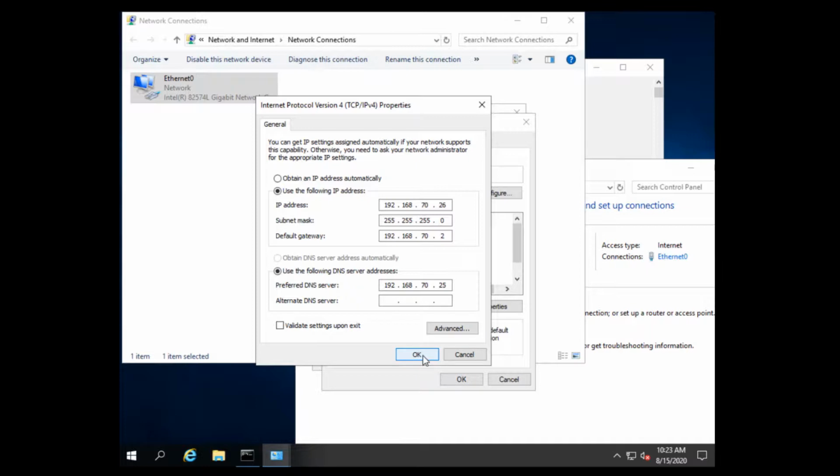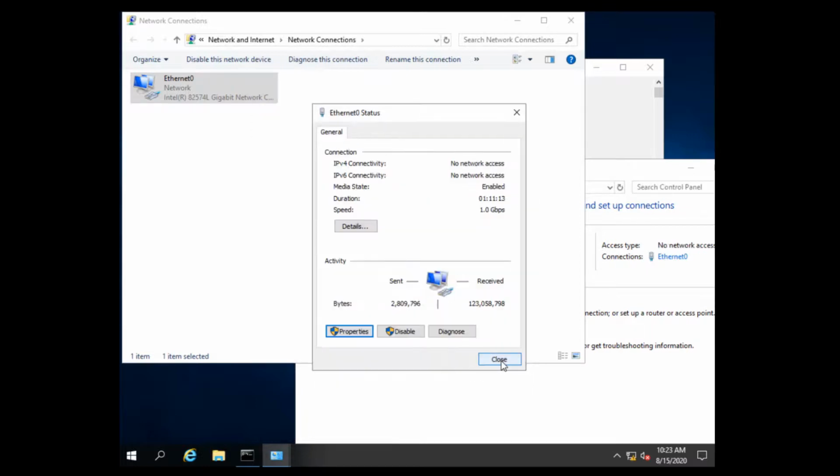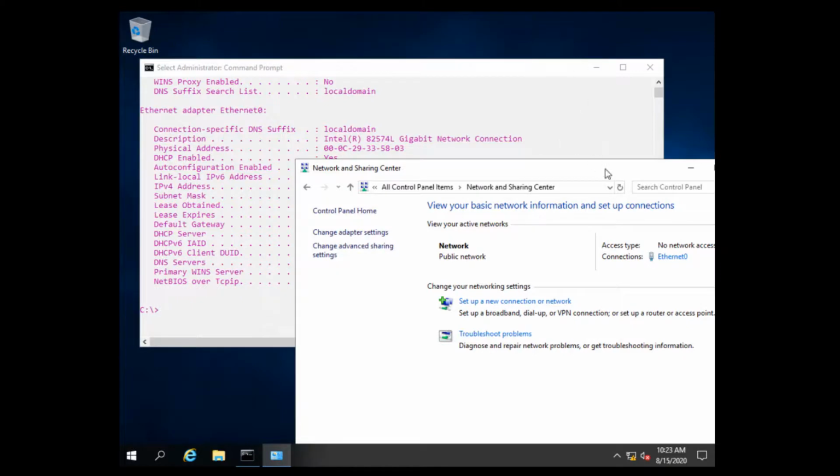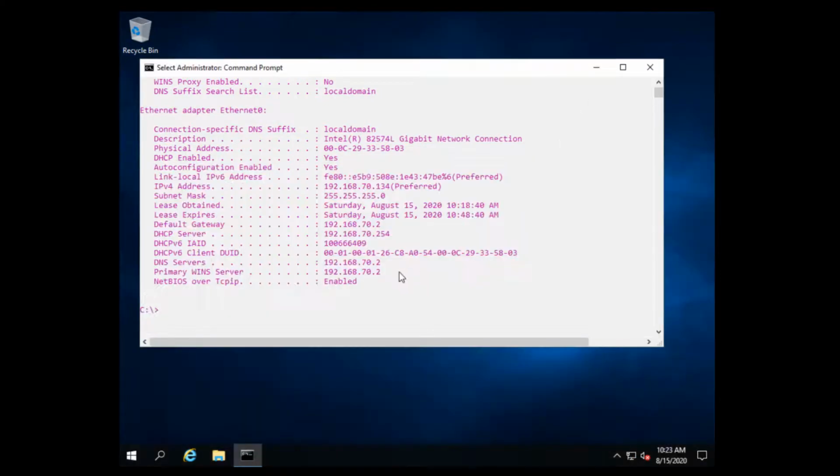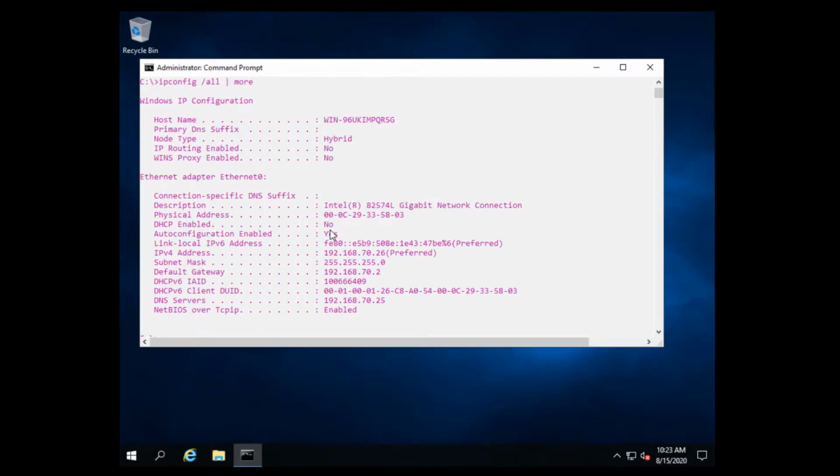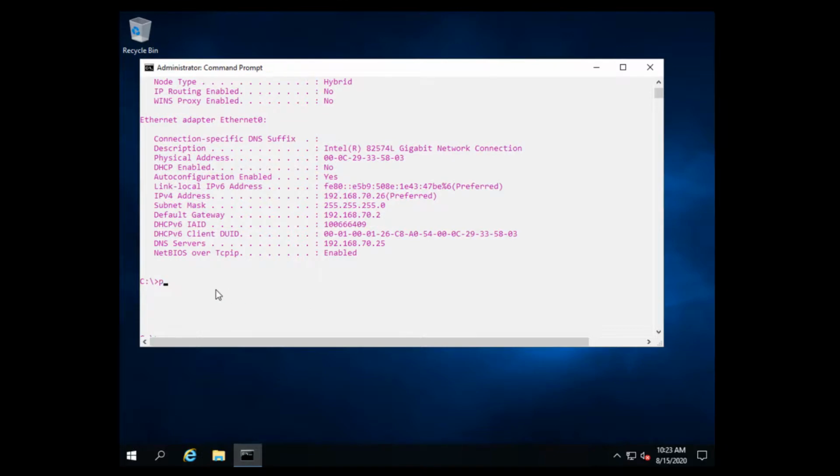Okay, so I click OK, and OK, and close, and close, and close. Now, if I get my IP information, look, the DHCP is disabled, right? Because enabled no. We have a static IP now. There's our IP version 4 address. Class C subnet good. There's our router, default gateway, and now look at our only DNS server. It's 192.168.70.25. So that would resolve Galactica, right?